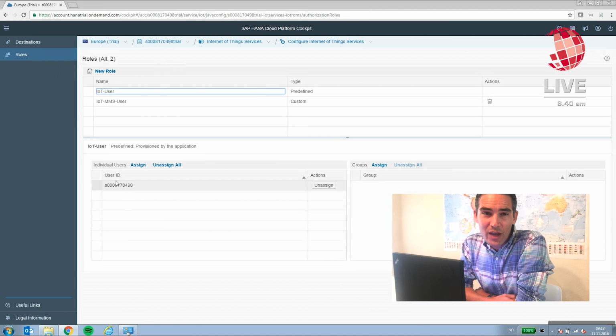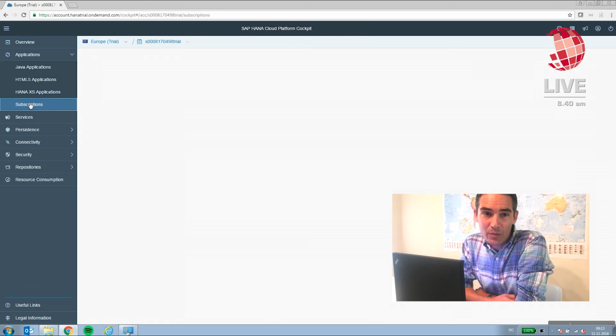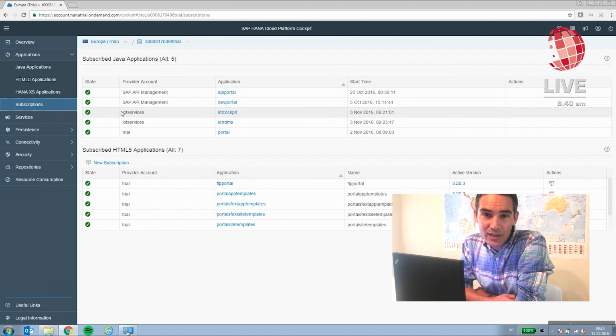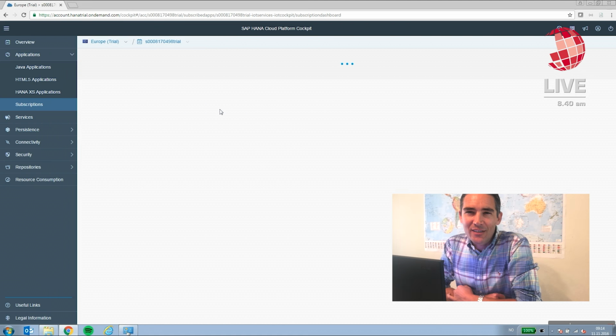After that, go to the Application tab in your SAP HANA Cloud Platform cockpit of your account. There, please choose Subscriptions and select the IoT cockpit application. Choose the Roles tab there and make sure that the IoT user role is assigned to your user. Now we're ready to access the Remote Device Management service. So go back to your IoT service and click on the link Go to Service.